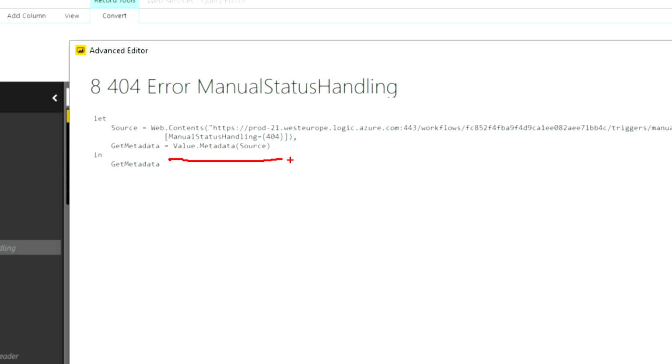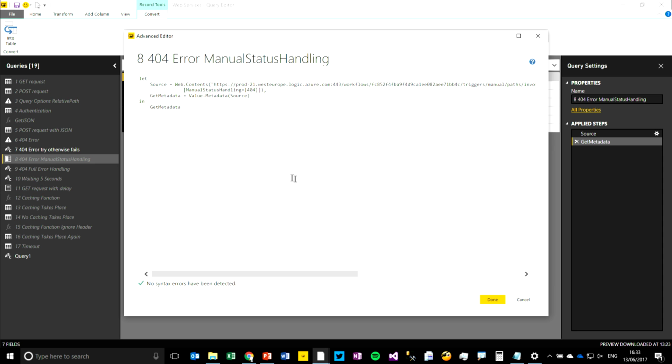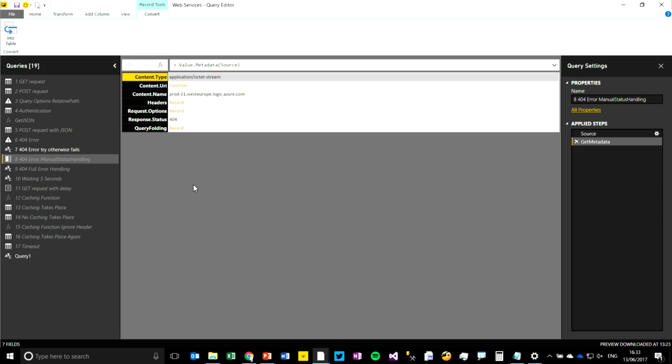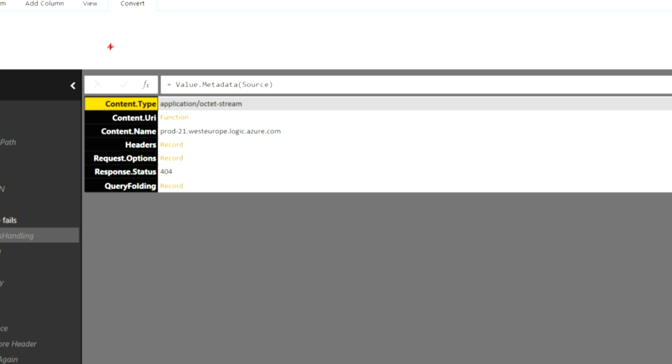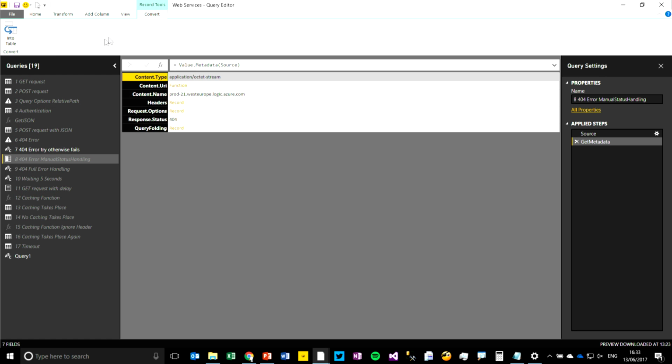We don't know what it is. We know that it's going to be a record. There could be anything in that record. So what I'm doing here is I'm calling the web service. I'm using manual status handling for 404 errors. And I'm calling the value.metadata function to see what that record returns. And in this case, this is what the record returns. And we've got a field called response.status that tells us the response, 404.